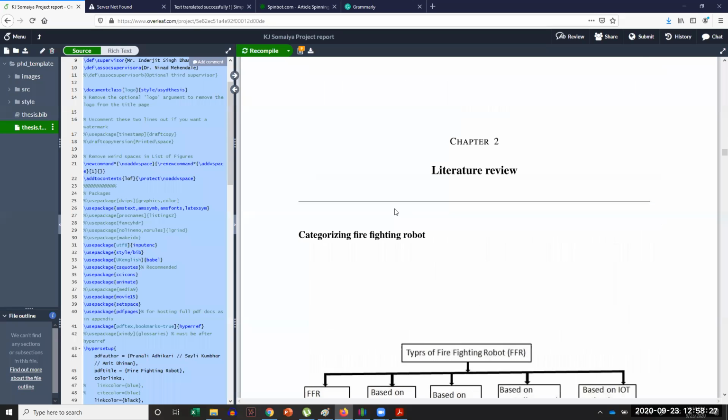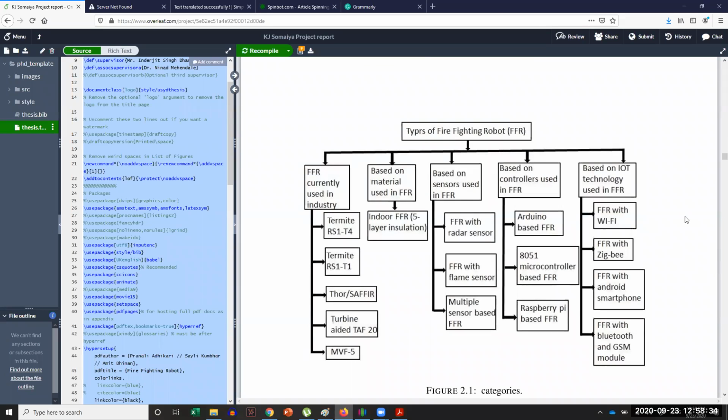Next, you go for chapter 2, which is the literature review. At the end of the day, the literature review should be a tree diagram. All the papers that you read should fit into this tree. The literature review will have only two main components: what the paper is about. Let's say this Termite RS1 T14 is the first kind of firefighting robot paper they have read.